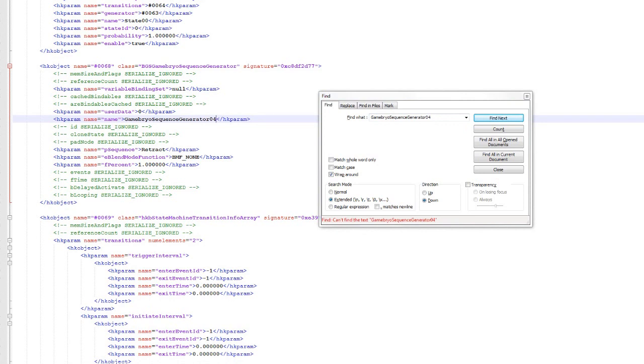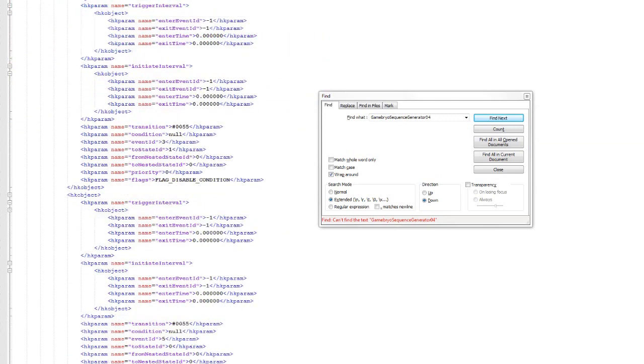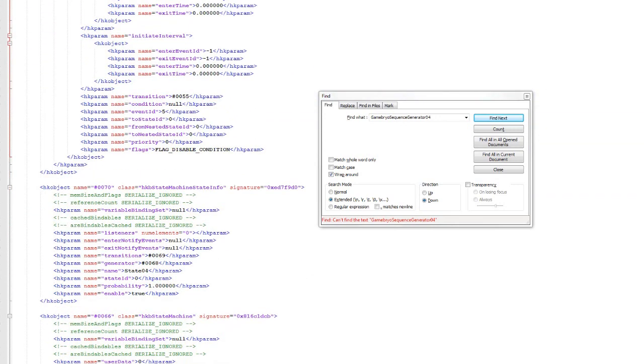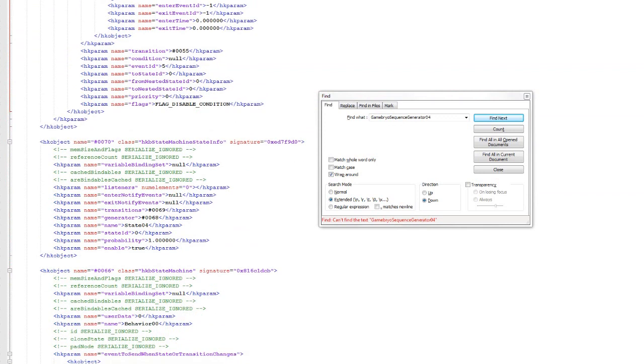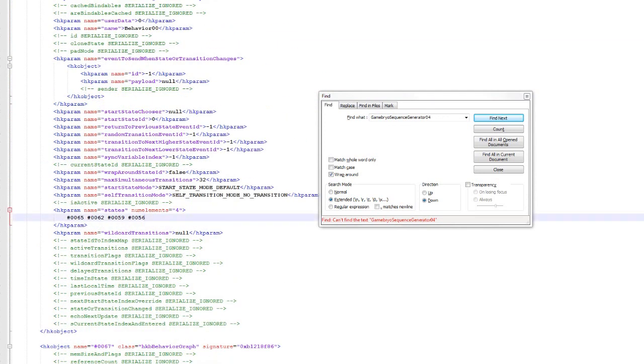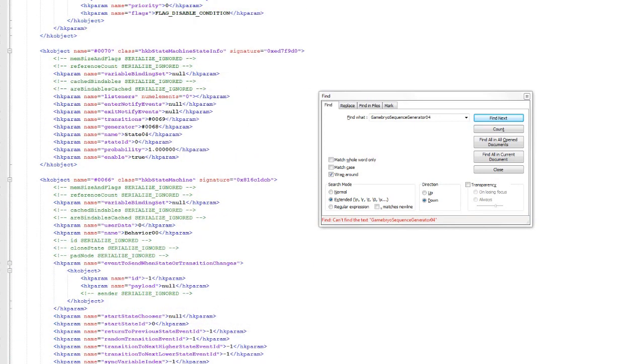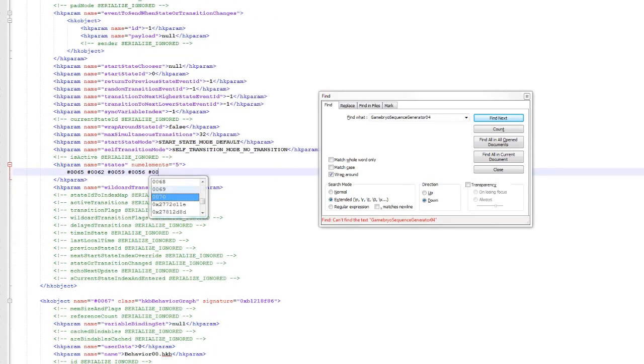I try to associate with the name of the state. So if it's like blah, then blah generator. Keeps things organized. And so this is the sequence, this is the animation you want to play when it gets to the state. And of course your transitions, you need to account for that. And another thing is then you have to add a state down here. So number of states changed to 5. So you add the ID of the HKB state machine info you just created, 0070 here.